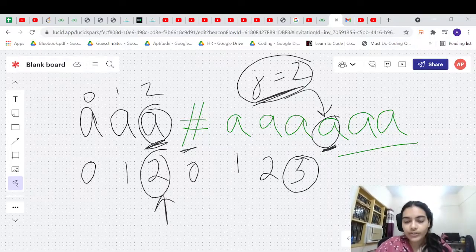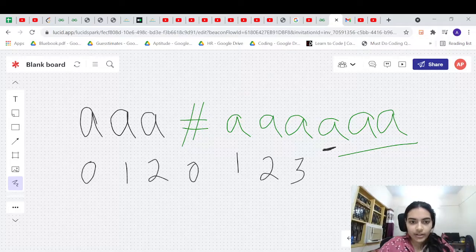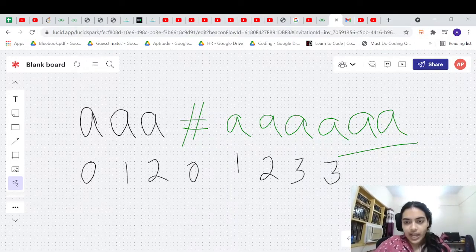So in this case j is equal to 2 and you have found the match. You will exit out of the loop, increment your j, and put that as the answer. So 2 plus 1 is 3. You will put 3 as the answer. Okay, 3 is the answer for this case.